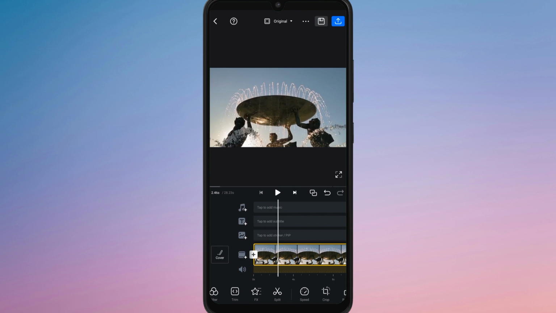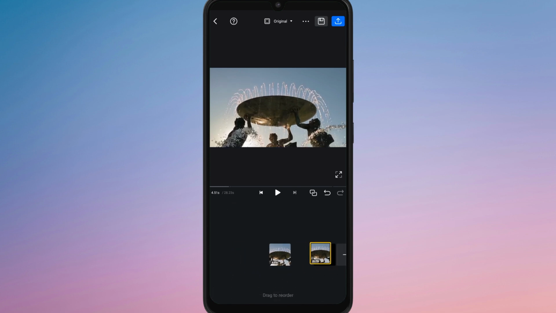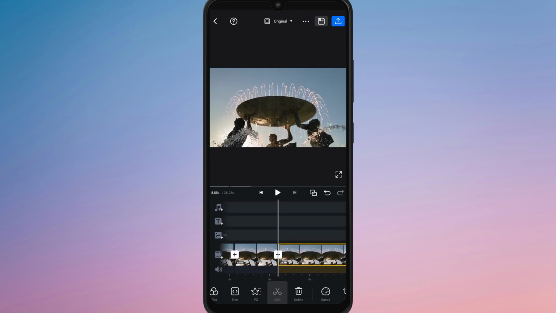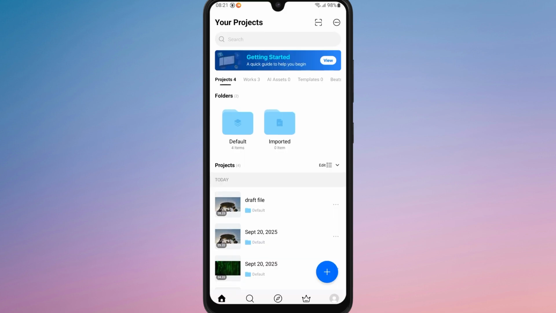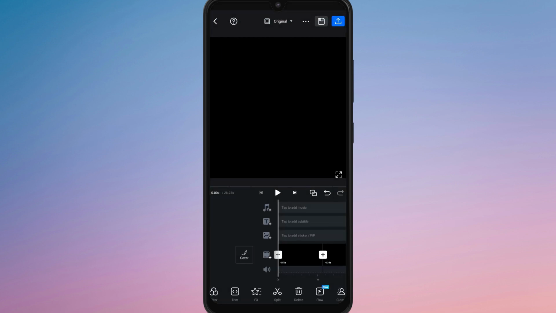Saving drafts ensures your progress is not lost, making it easy to manage multiple projects and return to your edits at any time. Now you know how to save draft projects in VN.